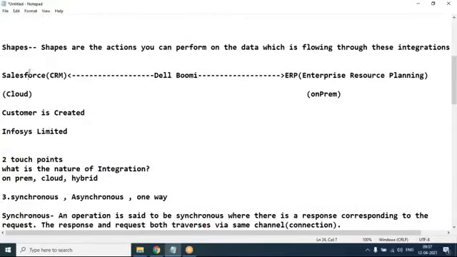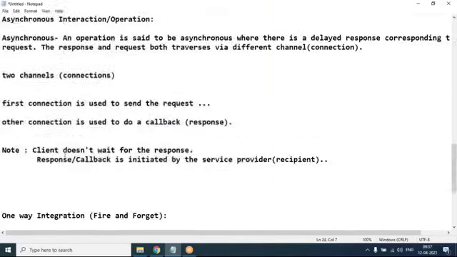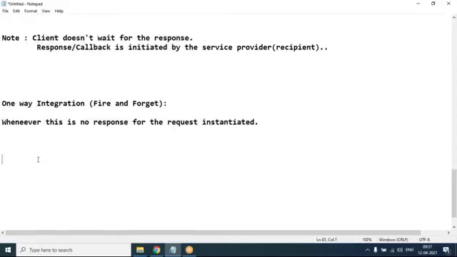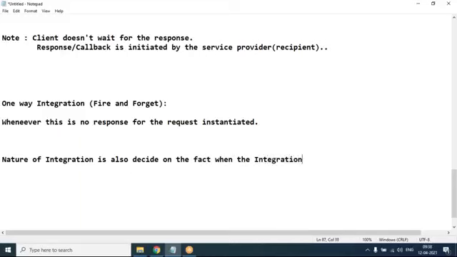Coming back to the point, so we know how to distinguish among synchronous, asynchronous, one way. Now there is another important thing, right? Again, the nature of integration is also decided on the fact when the integration gets triggered or kicked off, right? Nature of integration is also decided on the fact when the integration gets kicked off. This is also very, very important.